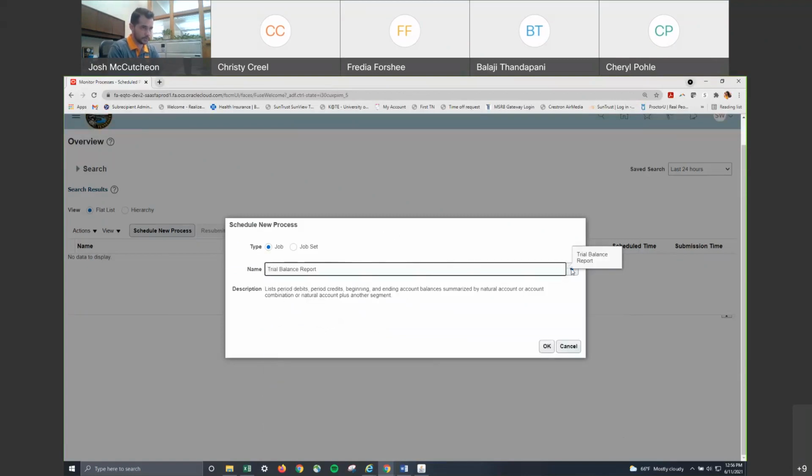And once you click on your report, it gives you a description of it. So it's going to tell me this is going to list period debits, credits, going to get any balances, summarized by natural account or account combination. And you can add another segment like department or cost center. So for the trial balance, we're just going to hit OK.